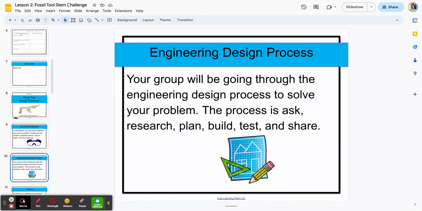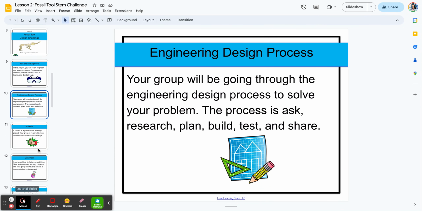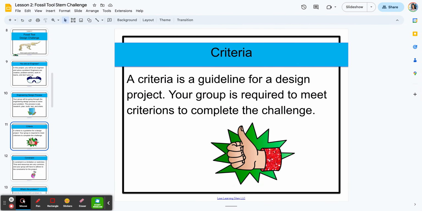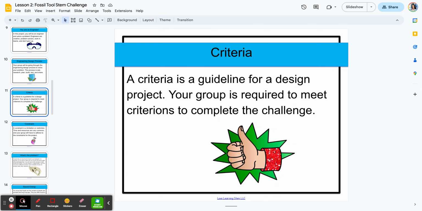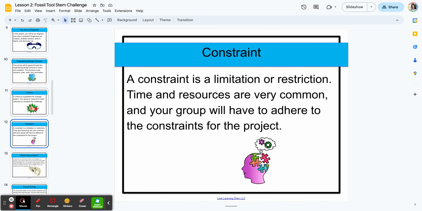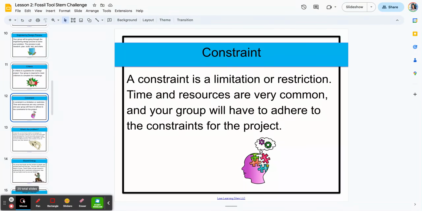And the process looks something like ask, research, plan, build, test, and share. And you're going to have criteria, which are the guidelines for the project. And when you've met your guidelines, you know you've completed the challenge. Constraints, on the other hand, are different. They are the limitations and restrictions of the STEM challenge, and some examples can be time and resources.